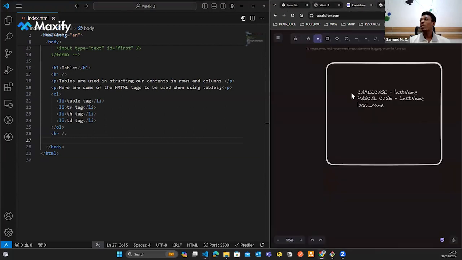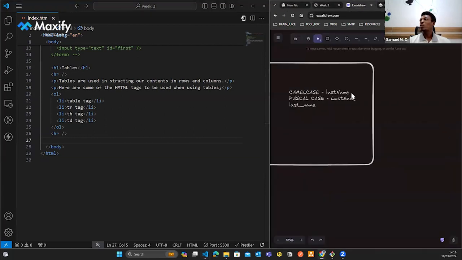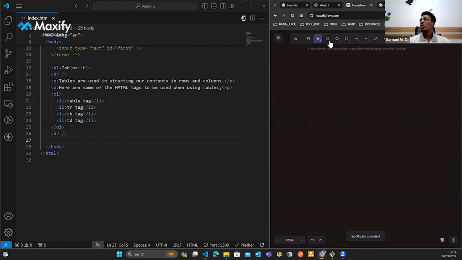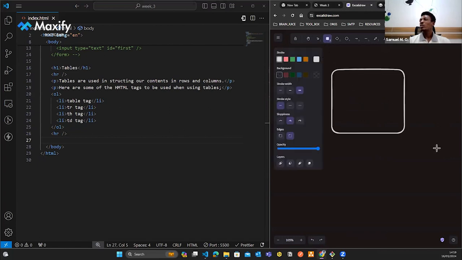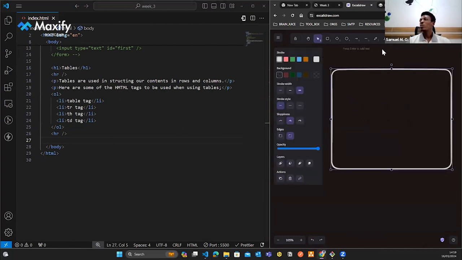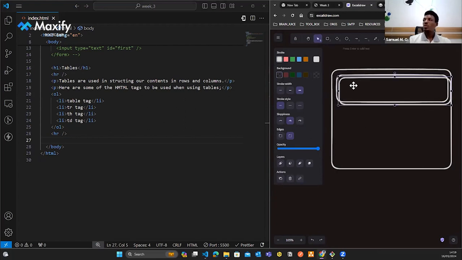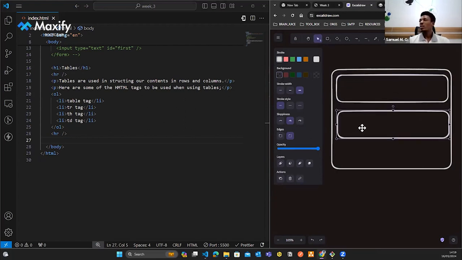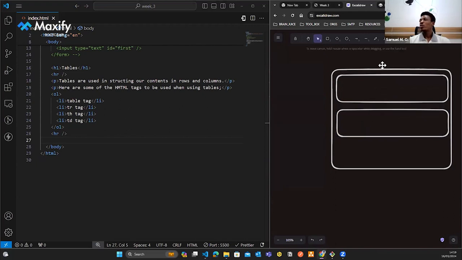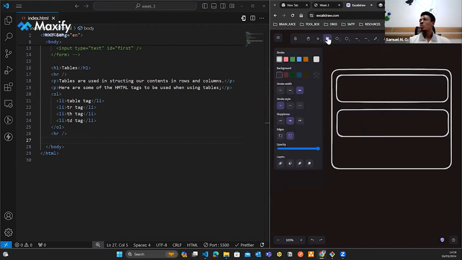Let me come to my Excalidraw. Would this allow me to draw a table? Let me see. So let's say, okay, this is my table. My table has, this is a row. I'll duplicate this. This is 2 rows, right? And then this could serve as maybe a column.